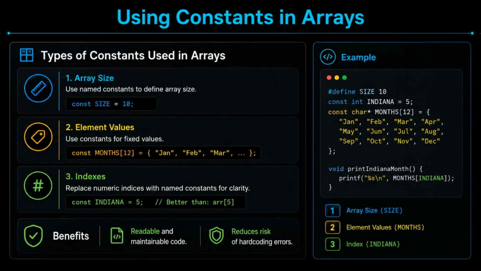Arrays commonly use 3 types of constants. For array size, a named constant like size avoids hard-coding a raw number everywhere it's needed. For element values, constants represent fixed values that won't change, like the months of the year. And for indexes, named constants replace plain numbers with meaningful labels. Indiana equals 5, for example, is far clearer than just seeing the number 5 scattered through your code. The payoff: more readable, more maintainable code, with less risk of hard-coding errors.